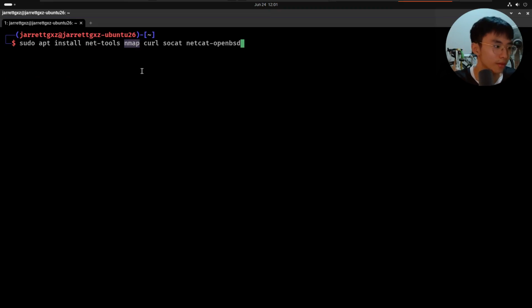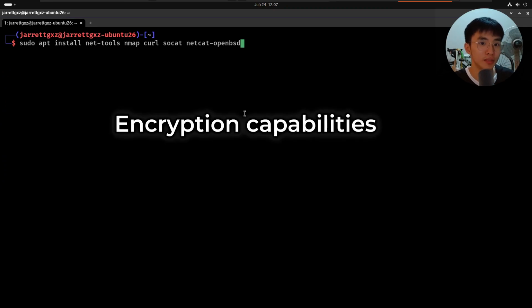Next, Nmap. I believe this is favored among hackers, used for multiple things such as port and service scanning or live host discovery. As for curl, this is a command line tool used to transfer data between servers. I like to use it to test HTTP requests. Alright, so socat, a versatile command line networking tool commonly used to transfer data between endpoints. It even provides encryption capabilities.